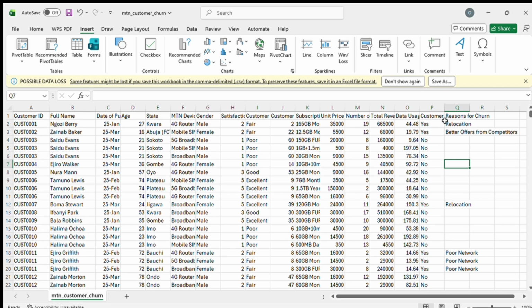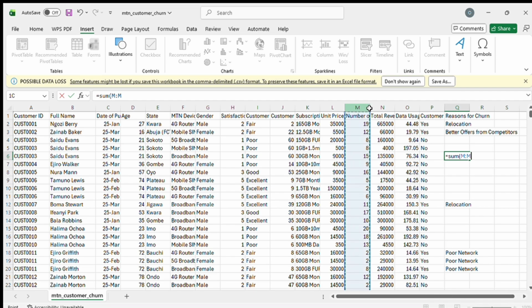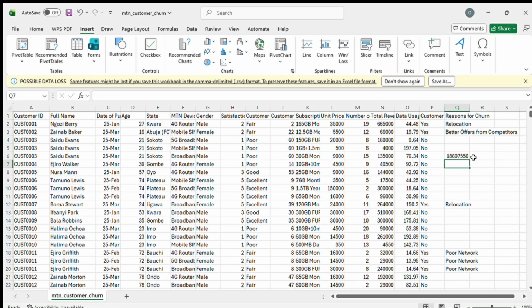Let me just cite an example for you. This is how to write a formula in Excel, by the way. Let's say you start with an equals sign, then SUM, and you open your brackets. Let's say we want to know the total unit price. So let's run that. So this is the total unit price now.